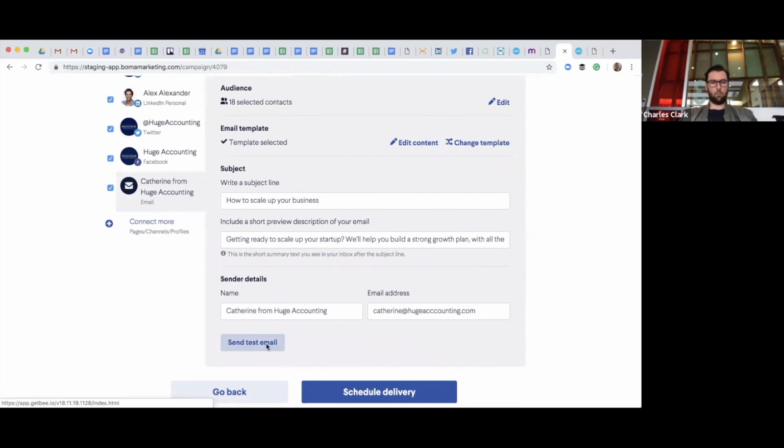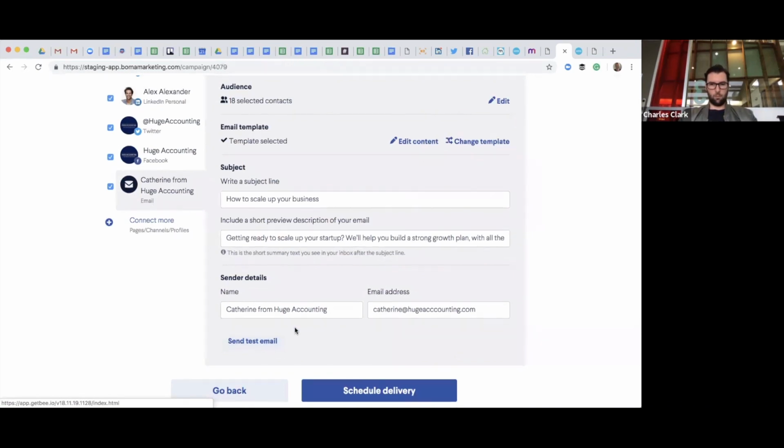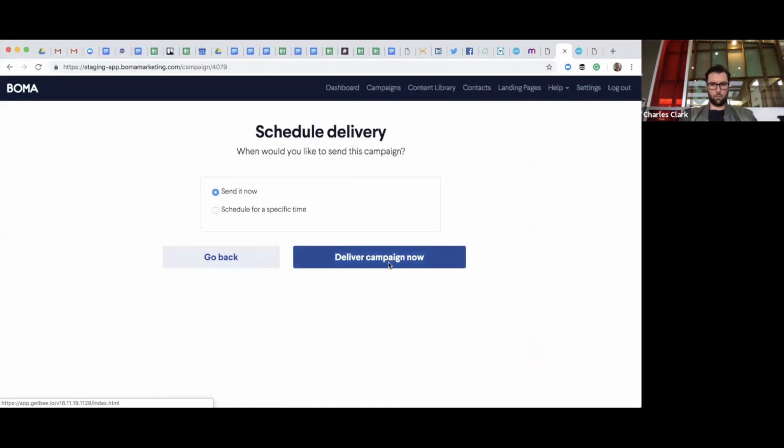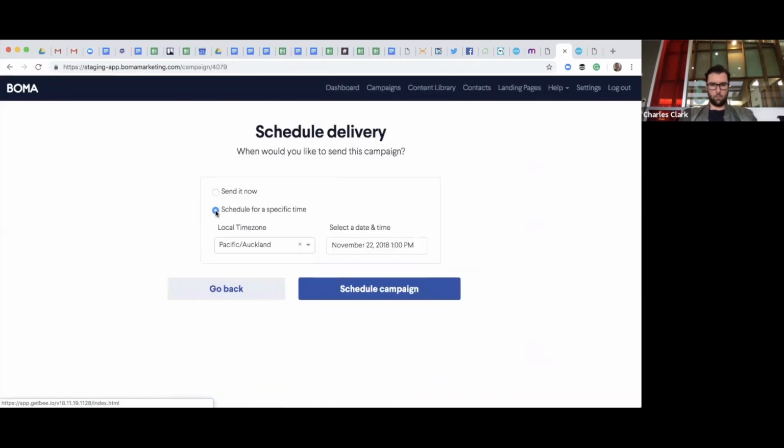So you can send an email to yourself or someone in the office just to check that you're happy with the way it looks and pick up any spelling mistakes, for example. And then the final step is to schedule. So you can choose to send that immediately, or you can send it for a specific time. As we talked about at the very beginning, your local time zone is the default. You can actually change that. I don't think you probably will, but that option is there for you.